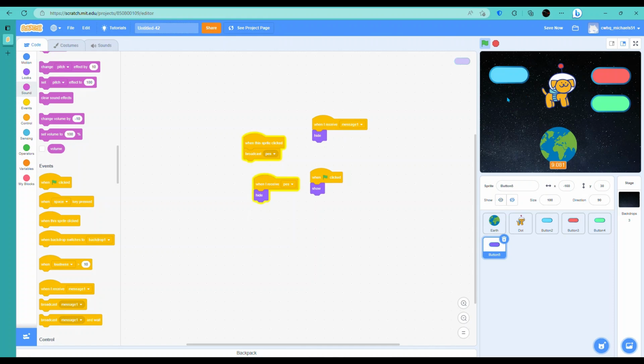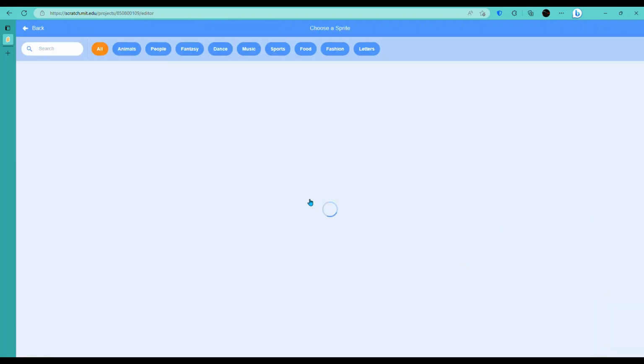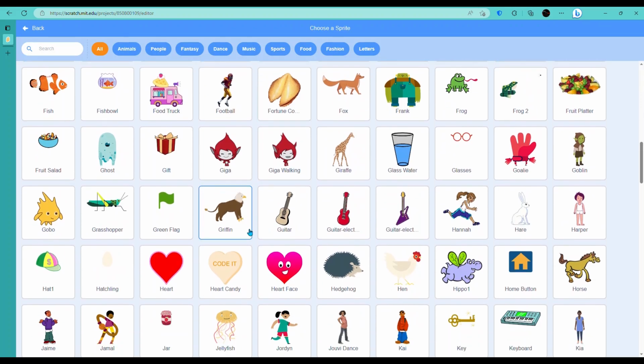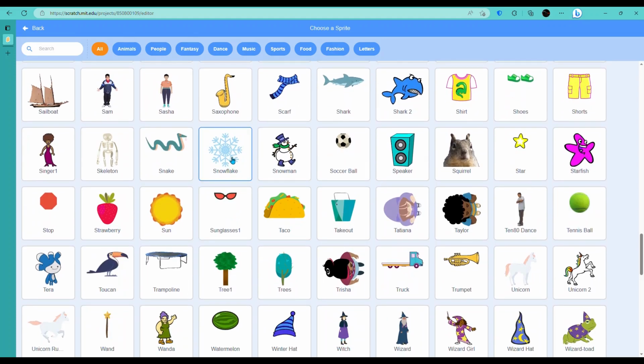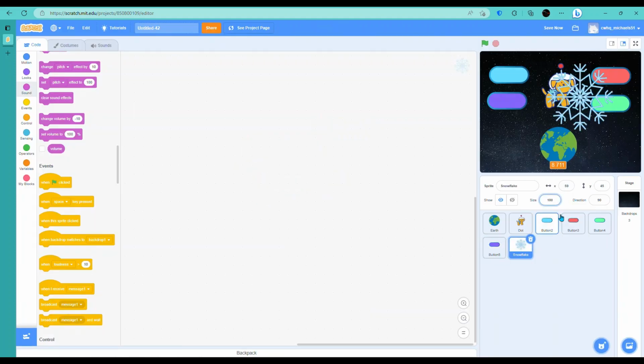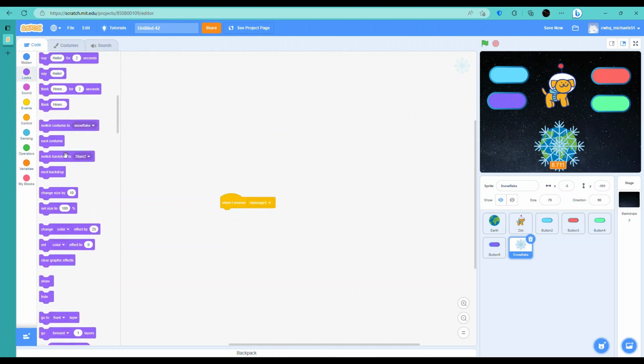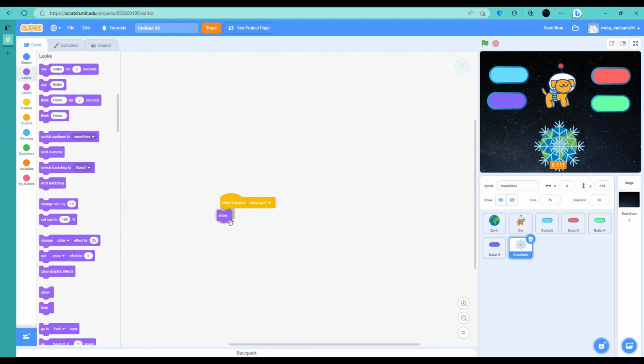So now we should be able to see here, it stops, but we wanted to show something at the end. So let's go to here, and we're going to get snowflake, put it to 75. You can put whatever you want. I can put 75, but you could get anything you want. And when it receives the message 1, show. We'll show here. But hide when the green flag is clicked.